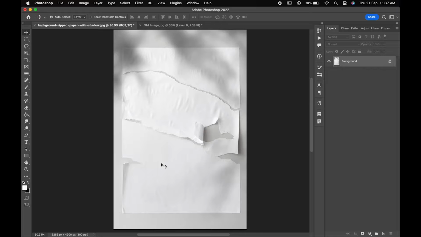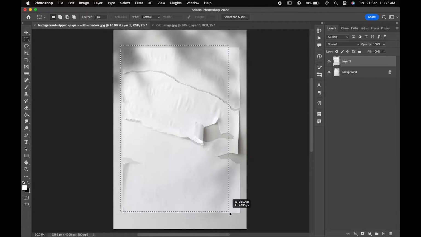With the document open, click on this icon to create a new layer. Select the rectangular marquee tool and make the selection around the paper. Now we will fill it with white color.